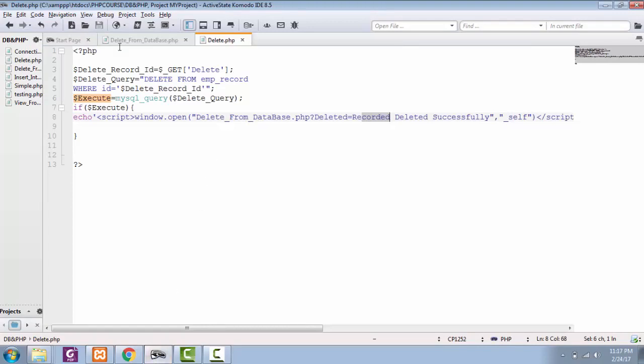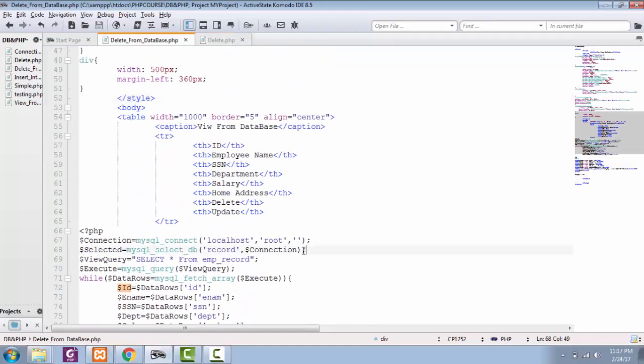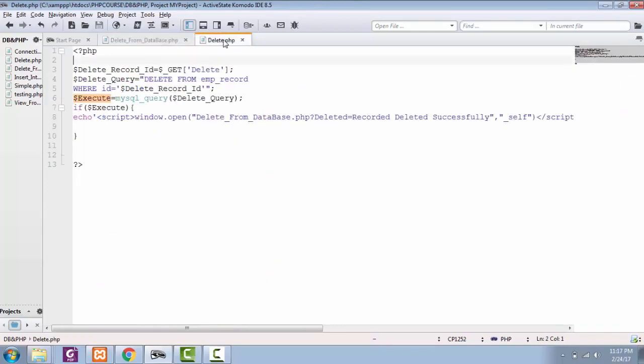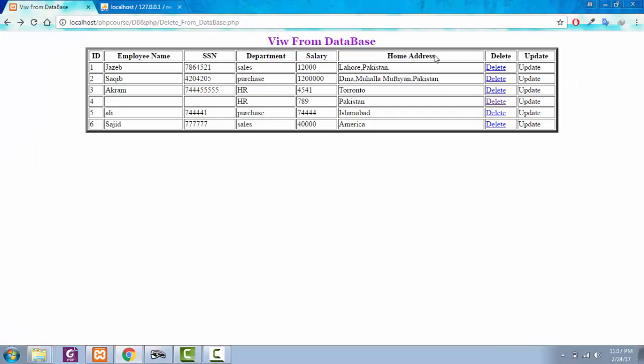What's the problem? Oh, I didn't add any connection to this database, so we need to add the connection in this delete.php file as well. So I'm going to copy the connection from here and paste it in my delete.php so that this file also works with our database. Saving this one out.